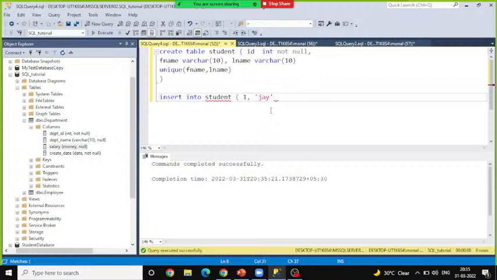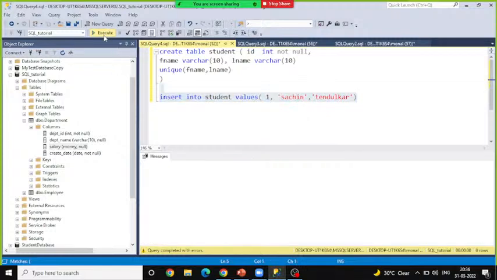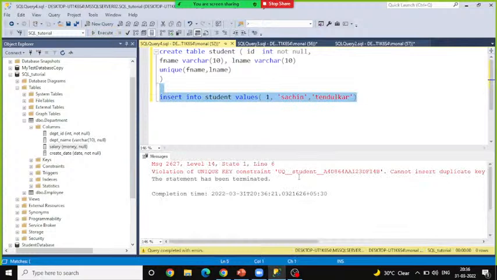So ID 1, then surname, I will mention anything, Tendulkar, and then syntax is values, Sachin. Okay, Sachin Tendulkar. See, if I try to insert these values again, I will get an error. See, violation of unique constraint, because now I cannot insert the same values.